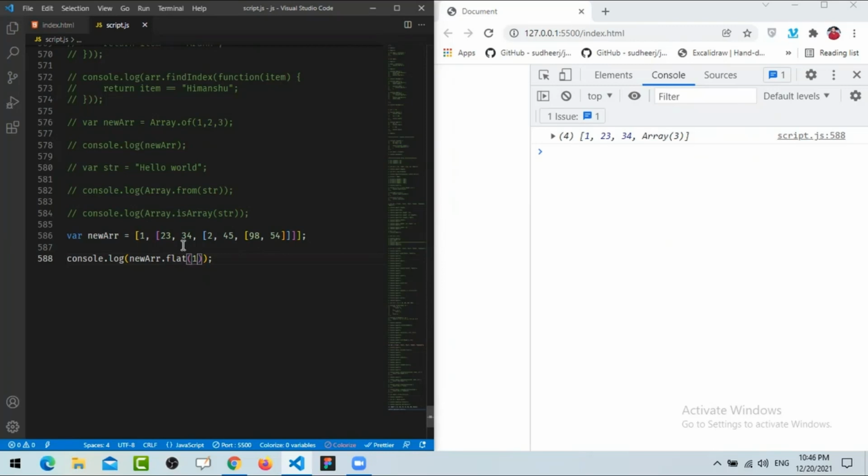Now if you want up to the second level, you can pass 2. Now here you have 1, 23, 34, 2, 45. Up to 2 levels of depth it is going, and you are getting a flattened array. But still here we have the last level, that is 98 and 54. So you can increase this to 3, and now you will get a single flattened array. So then you can use flat.